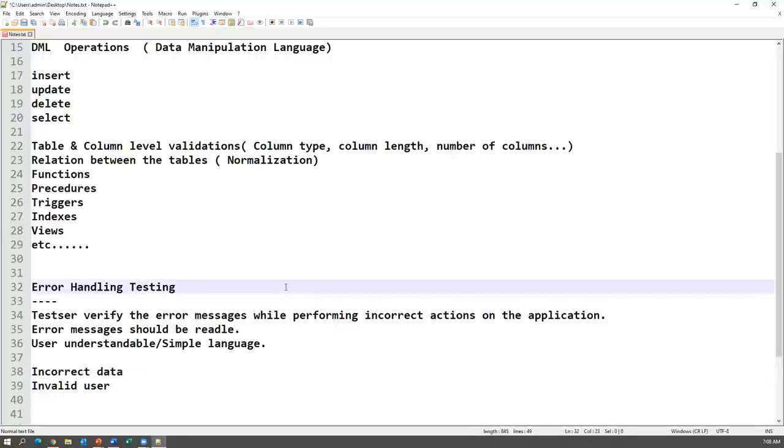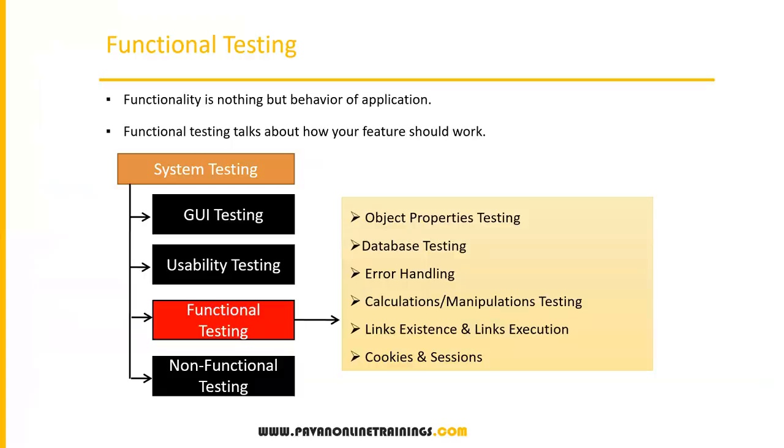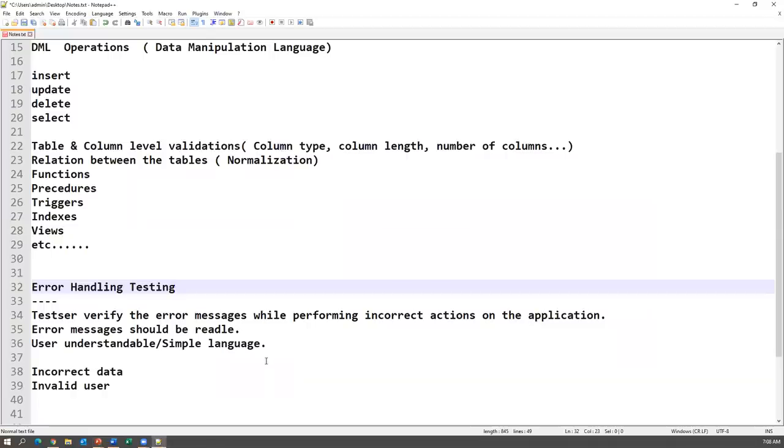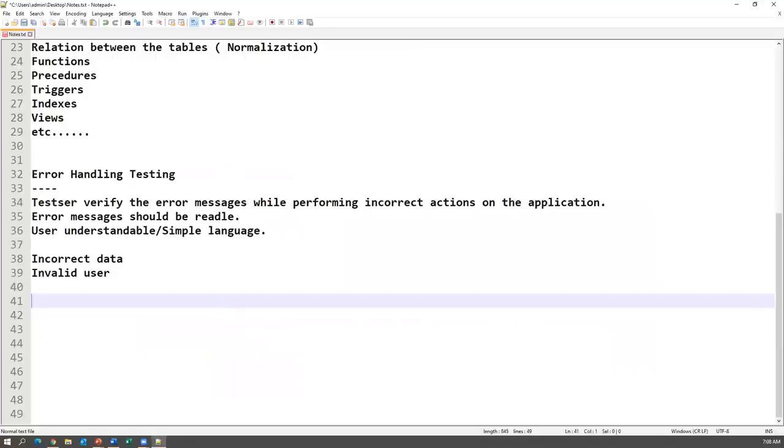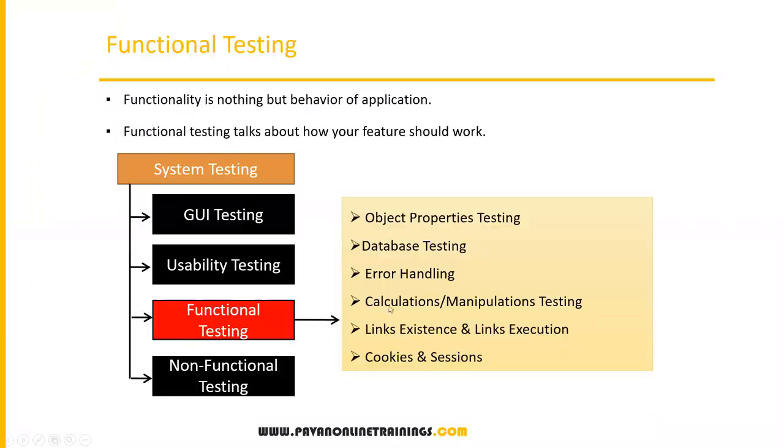Okay. So the next one is calculations or manipulations testing. Let us understand what exactly it is. So what exactly does calculations or manipulations testing mean?